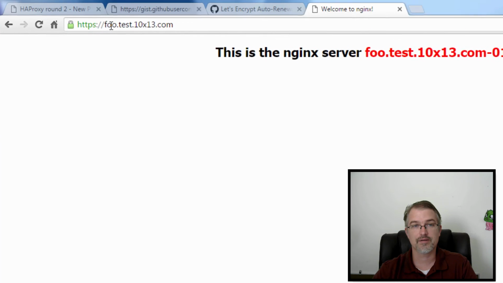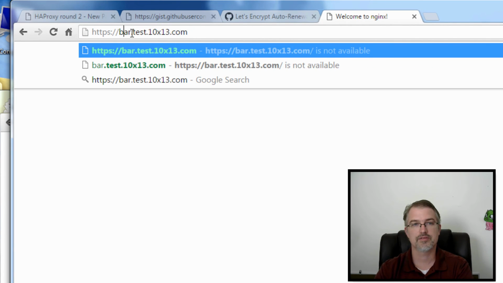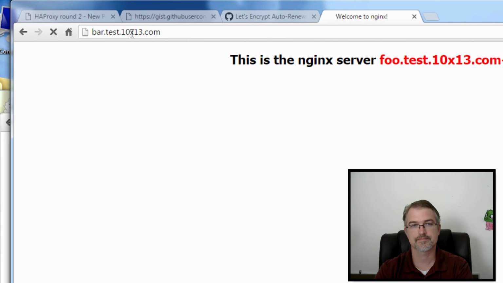Now if I go to bar, and I go to HTTP, it bumps over to the 443 version. So it moves you over there. So it's exactly what I want.